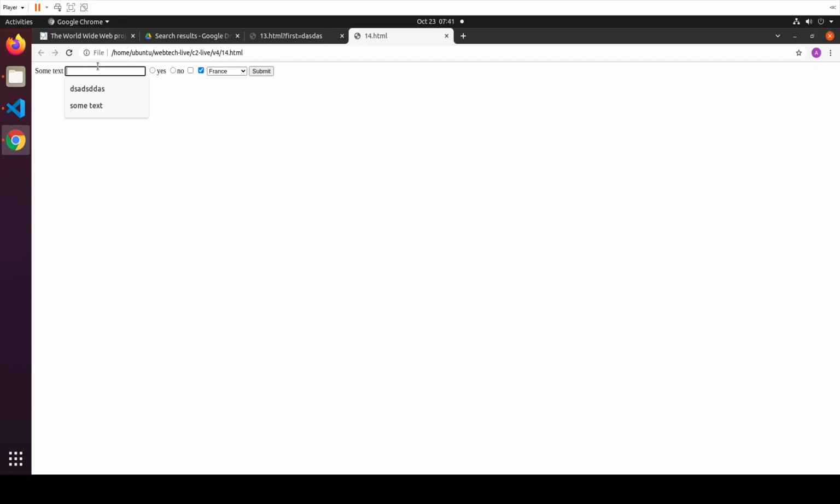Right, so we have some text, yes or no, cats and or dogs. So let's say cats and dogs, and a single value. Although selects can be used with multiple values. And I can see what was sent to the server.